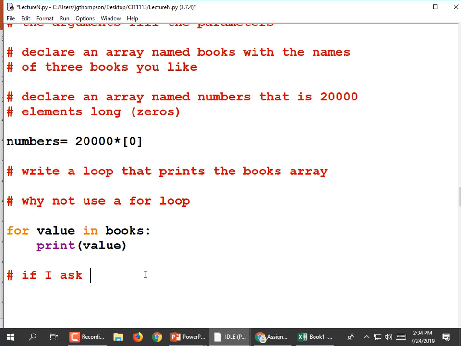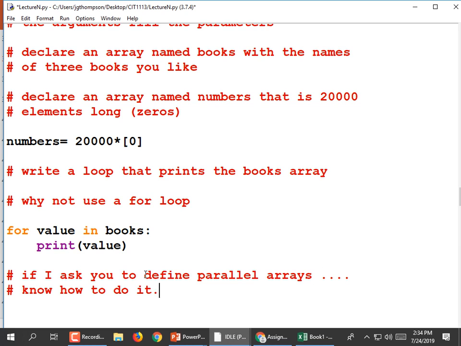If I ask you to define parallel arrays, know how to do it. I'd rather use my language than the book, but I'm not going to count you off. Kind of summarize it. You don't just copy and paste from the notes unless that's all you can do, right? I'm not going to count you off if you do that, but I prefer one of my definitions.